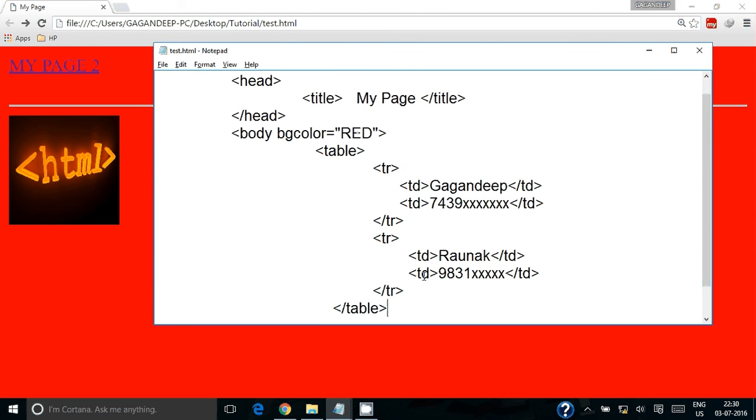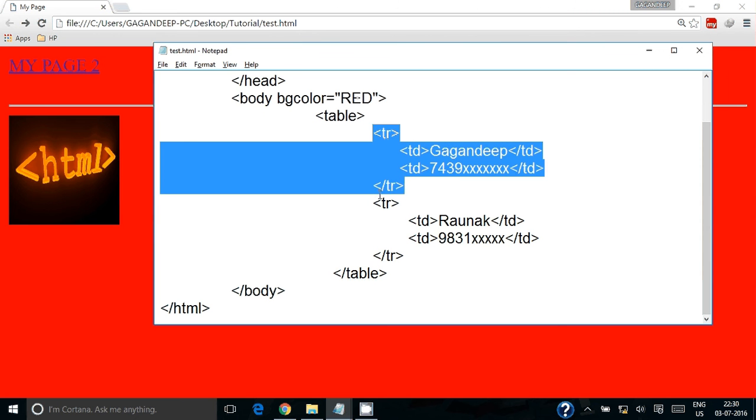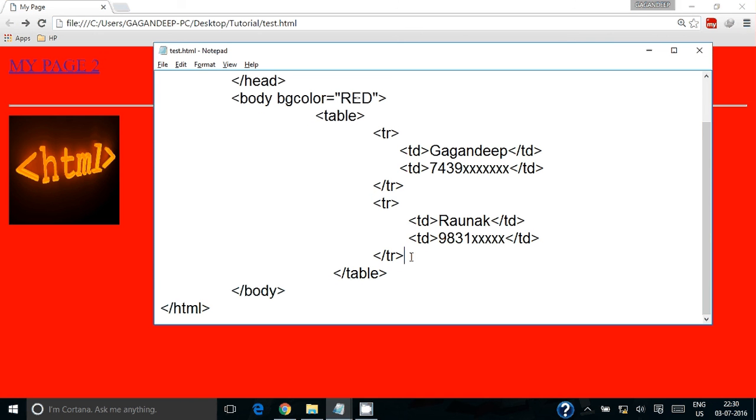After ending, I need not give any more details of students, so I'll end the table. So after this, the table is complete. Very important: TR stands for table row, and for every detail you have to write a TD. One TR for the first row, a second TR for the second row. And let's see what is the output of this.